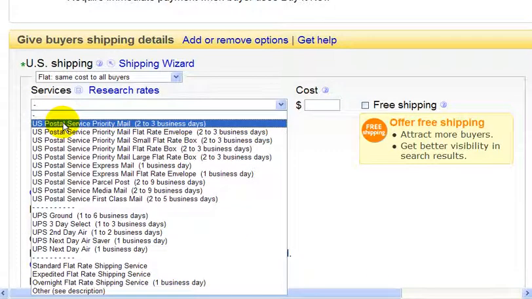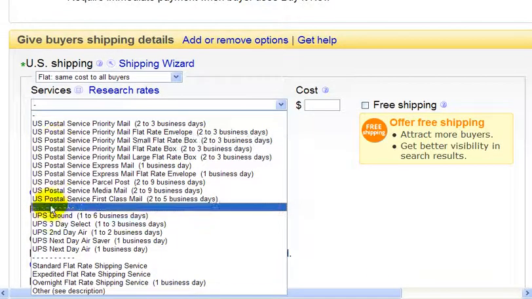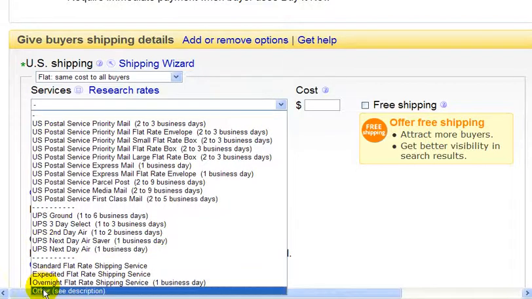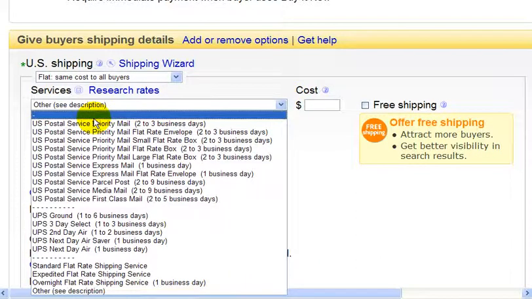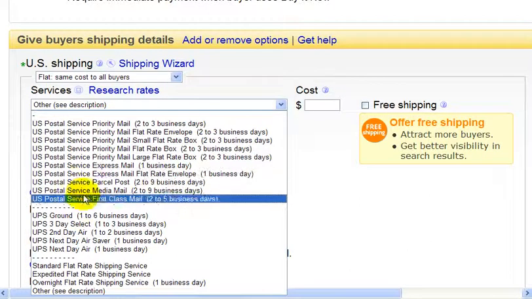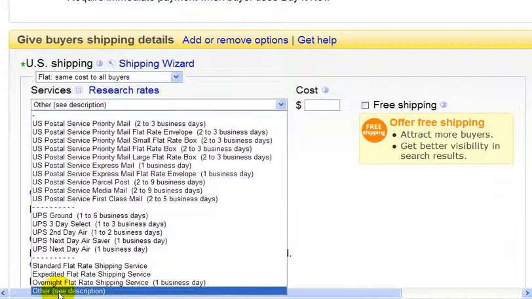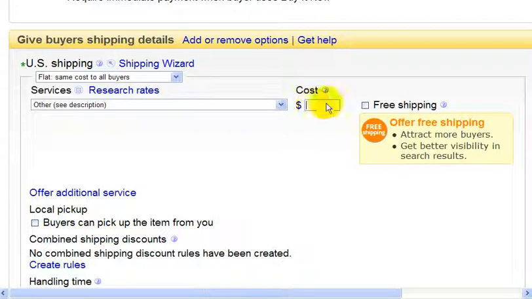Like, we don't have U.S. Postal in Canada, so I'm going to choose other. Now, I should note that if I were listing on the eBay.ca website, there would be options here for Canada Post, the Postal Service for Canada. But again, this is my preference. Okay, so I'm not saying you should copy me, but this is my preference, and it's worked out okay for me over the years.